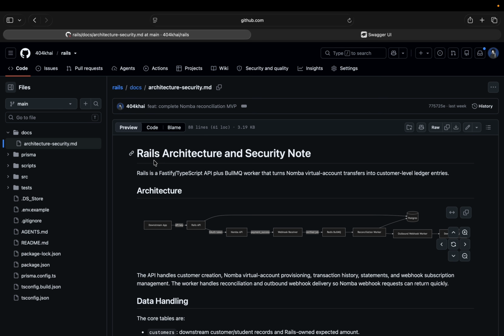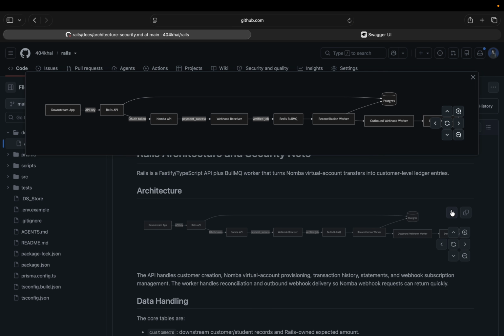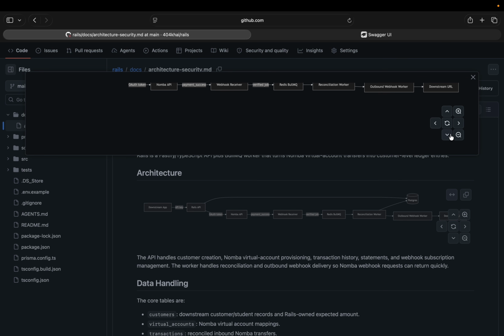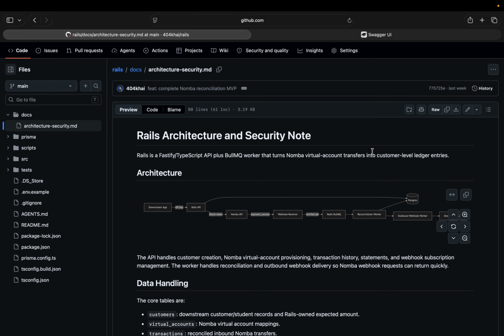Now for the Rails architecture and security, it is a Fastify TypeScript API plus BullMQ worker that turns Nomba virtual account transfers into customer-level ledger entries. This is the diagram. The downstream app uses the API key, makes contact with the Rails API, gets the OAuth token from the Nomba API, and gets a payment success. The webhook receiver sends it to the verified job, which enters Redis and BullMQ, then the reconciliation worker, the outbound webhook worker, and then the downstream URL.